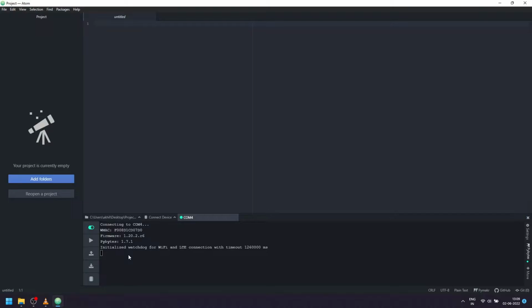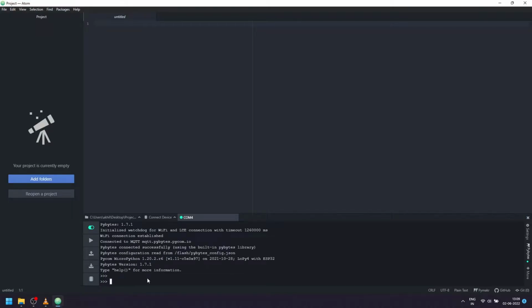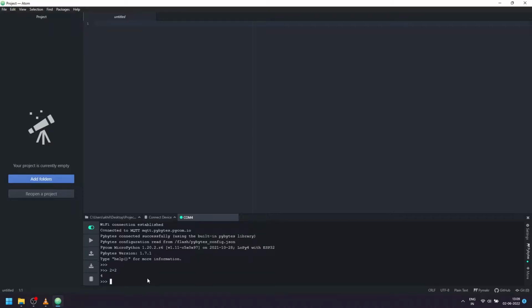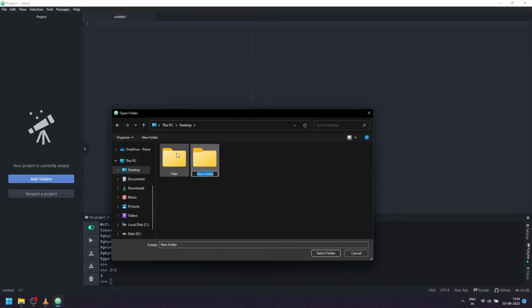Once the device is connected, the connection will pop up in Atom in PyMaker console. Verify if the device is responding by giving a simple mathematical command. Once verified, we can begin with creating a new Python file under a new project.